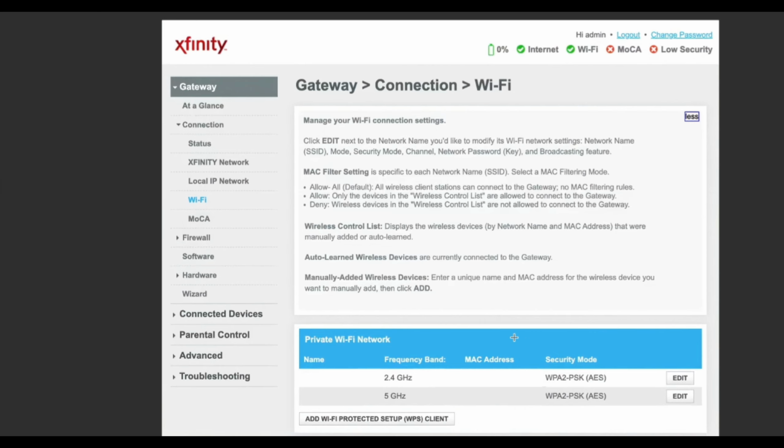And if you want to change its name and password, just press on the edit option for whichever network you want. So if you want to change your 2.4 gigahertz network, press on edit over here. You'll have the option to change your name and then its password. And for the 5 gigahertz, it's pretty much the same process as the 2.4 gigahertz. But this is pretty much where you change your network and password for your Xfinity Now network.